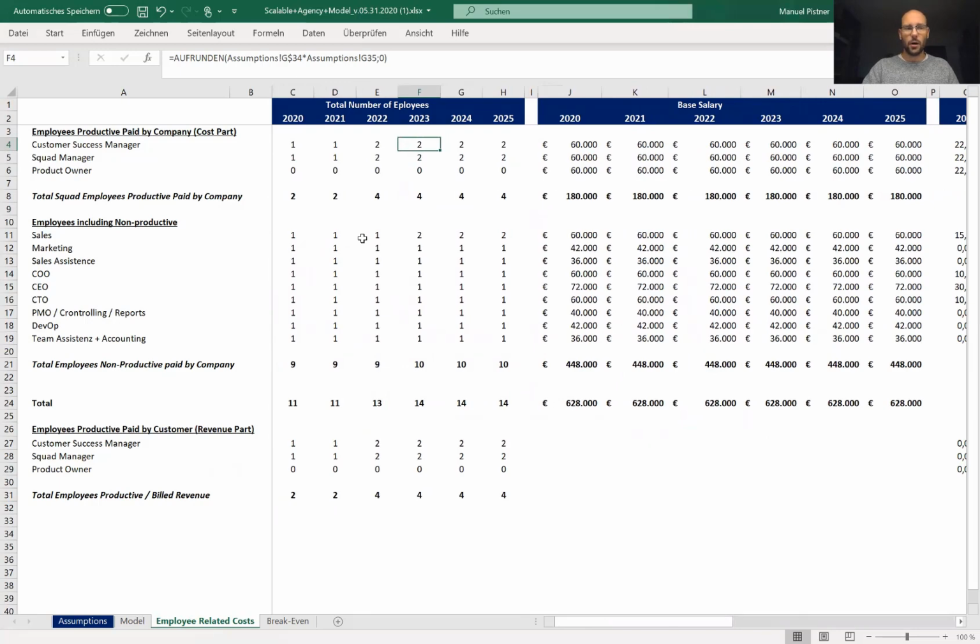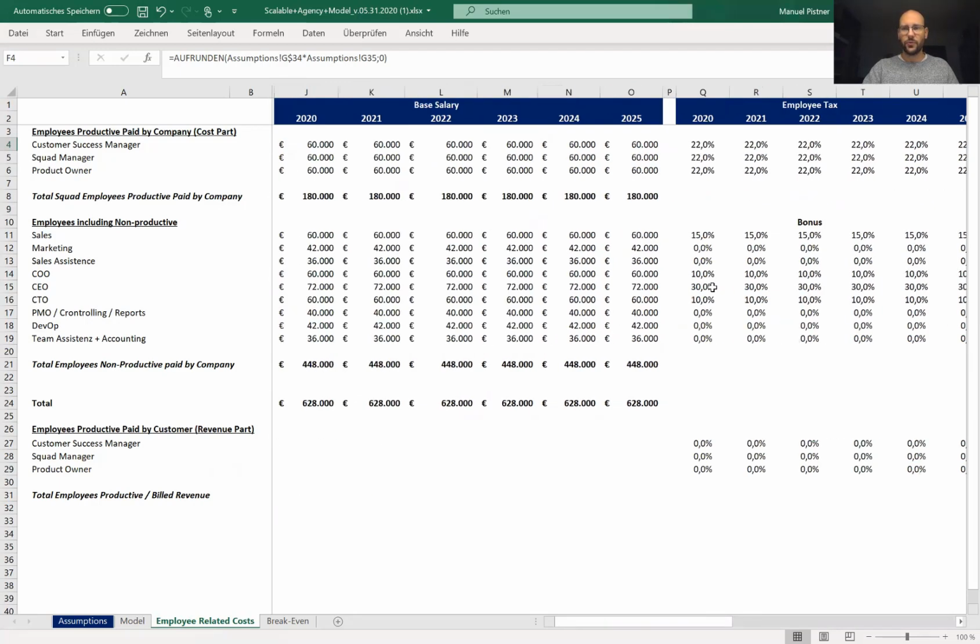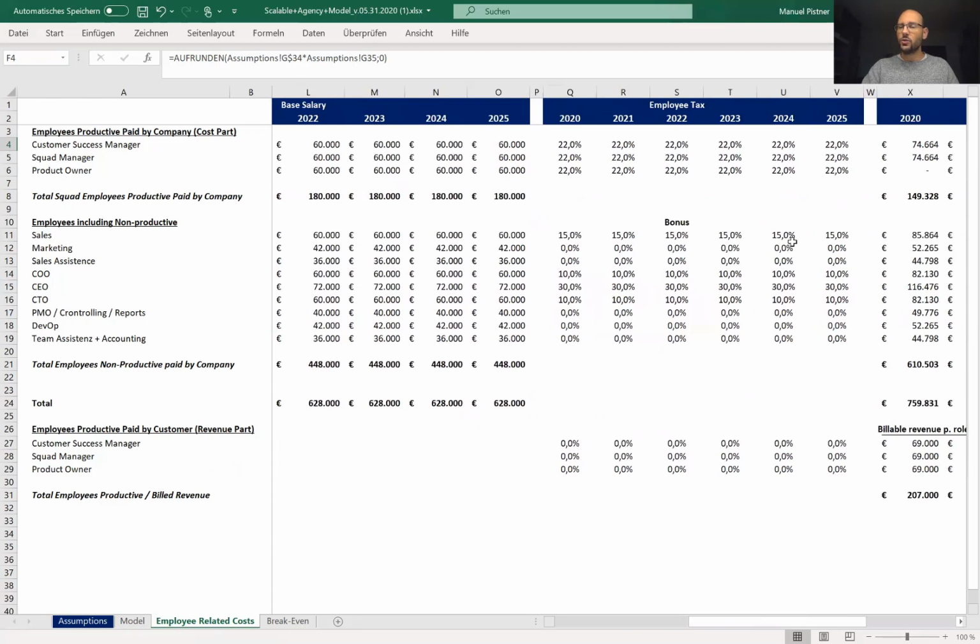Then the same for employees that are non-productive. You can plan with a bonus per year for these people, because productive resources can participate in the profit they generate. That's how they earn their bonus. I also explained that in the other video called the setup of a scalable agency. While those non-productive people can't directly participate in the bonus they generate in operative projects, you can give them a bonus per year. If you want, you can add this to the numbers here.